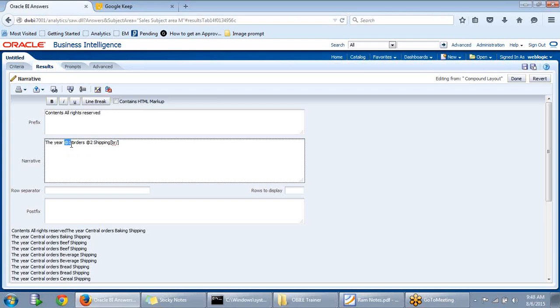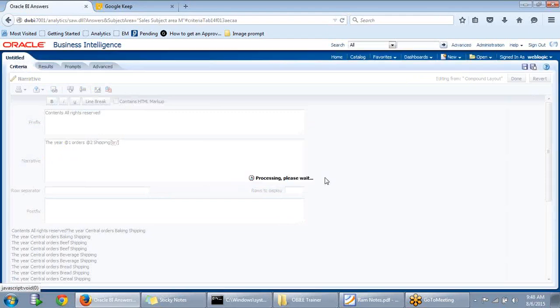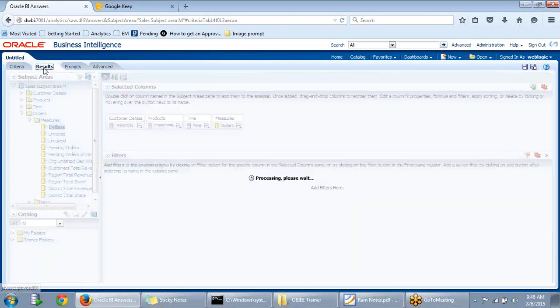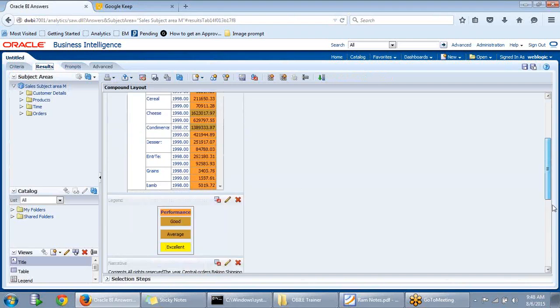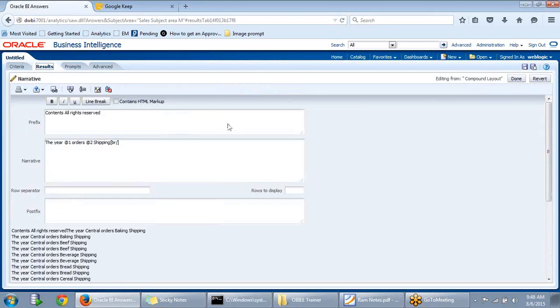And here we can make use of the criteria even. Let me show this to you. Like, click on this. Here the first thing is region, right? If you provide at 1 over here, then it's going to display the first column name over here.